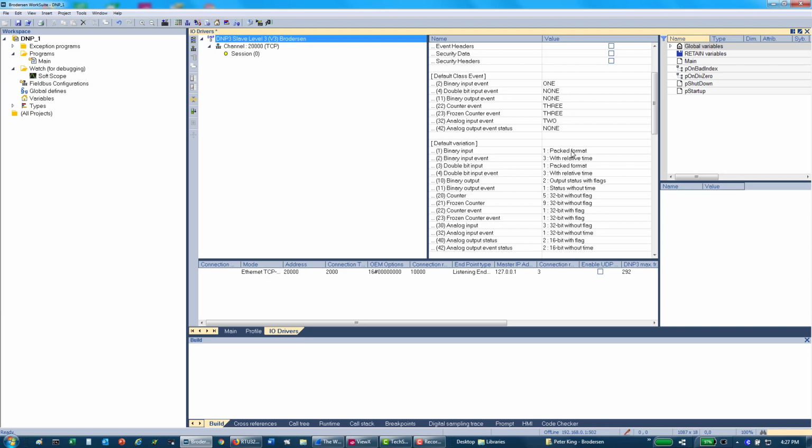So by default, my binary inputs are what's termed packed format. I'm going to change mine to be with status flag so that my binary points have their status information. My binary input events, I can have without time, absolute time, or relative time. I prefer absolute time. That's a timestamp of when it occurred. A relative time is the time since it last changed. We have binary ins, we have binary outs with status. I'm going to have timestamps also on my binary outs.